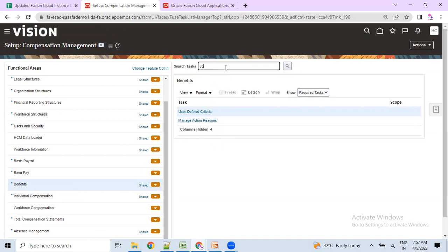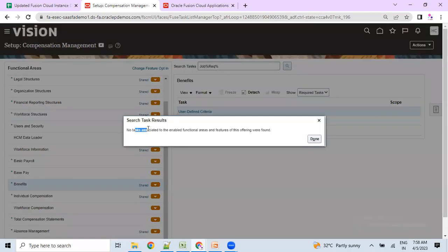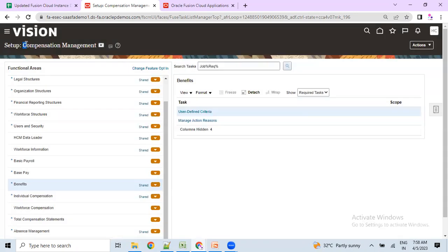But now I was searching with job requisition. If you put the ampersand, you don't need to type all that. It won't show any page with this job requisition. Why? Because job requisition is available in the recruiting offering. Why are we searching in compensation? It will show no tasks associated with the functional area for this offering. That means if you are working with the compensation module and have enabled only compensation related stuff, only those tasks you can search here.